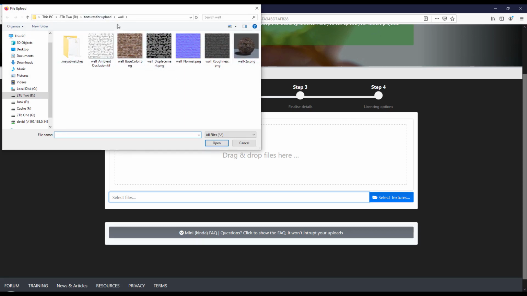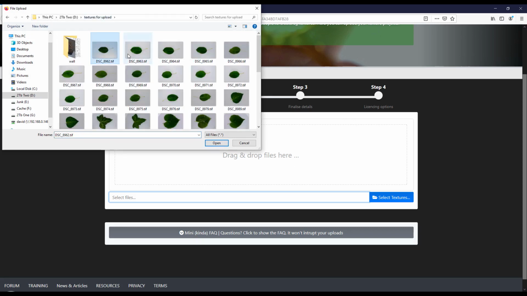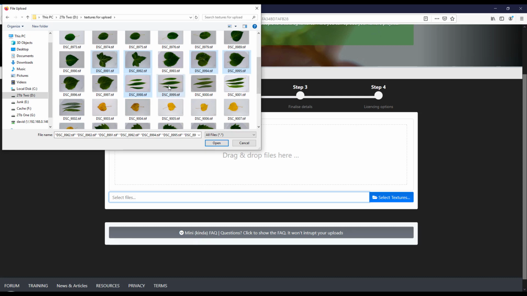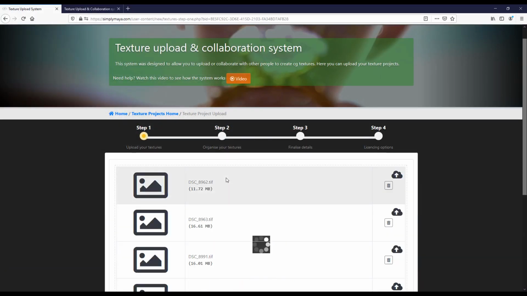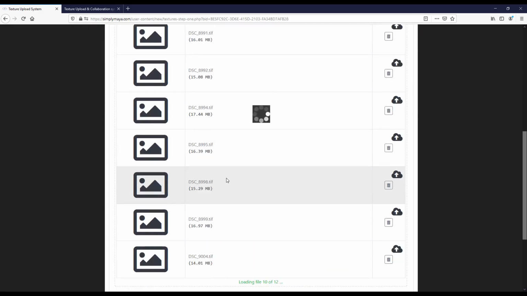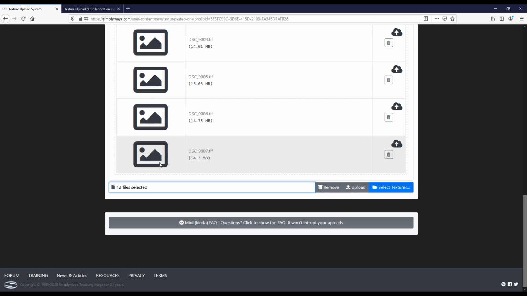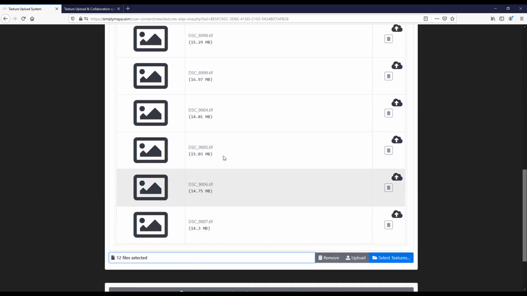Now, we'll do a full texture project in a moment, but for right now, I just want to pick a couple of different leaves here and show you how you can upload multiple projects at the same time. So I'm actually going to upload all of these at once. Now you can see here we haven't generated a small preview. This is because with TIFFs you need to upload them first. So I'm going to go ahead and hit the upload button.